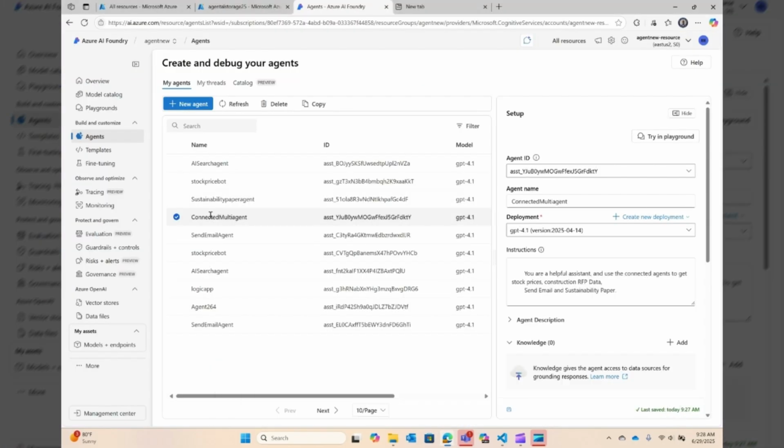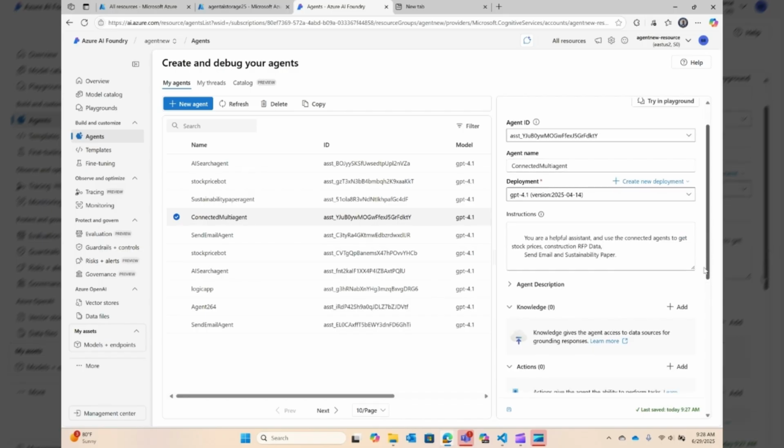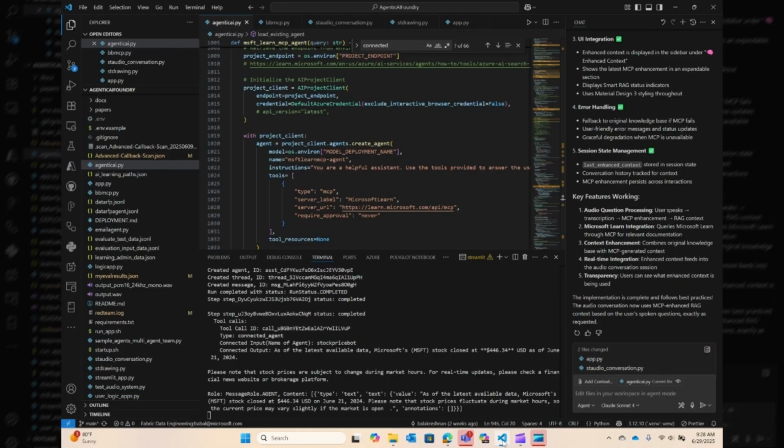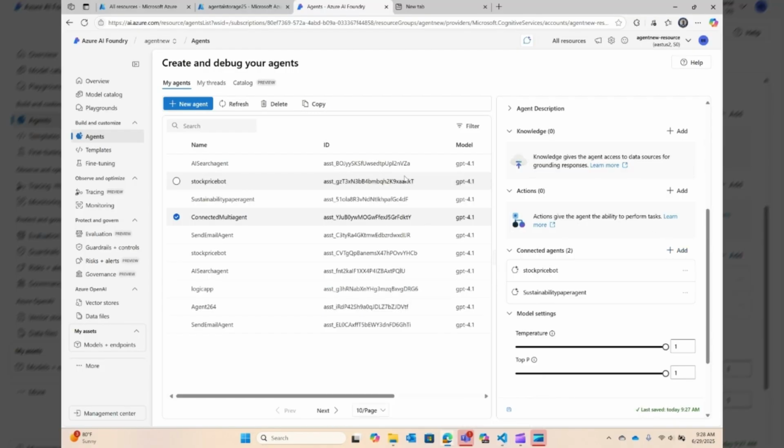If you come in connected multi-agent, you will see there is a connected agent concept where I'm adding the stock price and the sustainability white paper agent. The sustainability white paper agent has information about sustainability, and it's a file search agent. The stock price agent is just a generic default model that does not use Bing grounding either. It just talks from the base model's output itself. And you can see all the outputs are being logged, and you can see the console output as well. So as real as it can be is what I'm trying to show you.